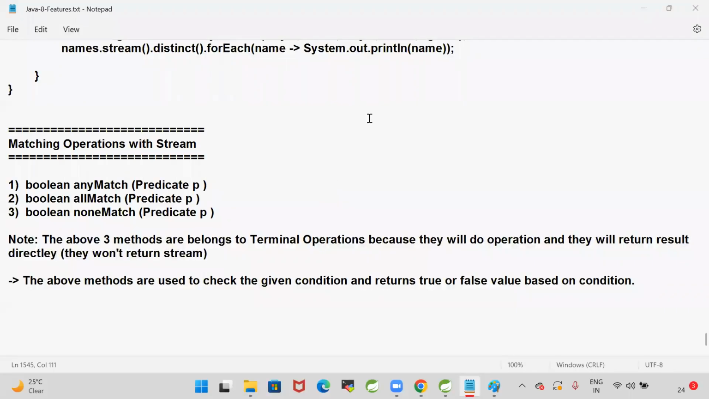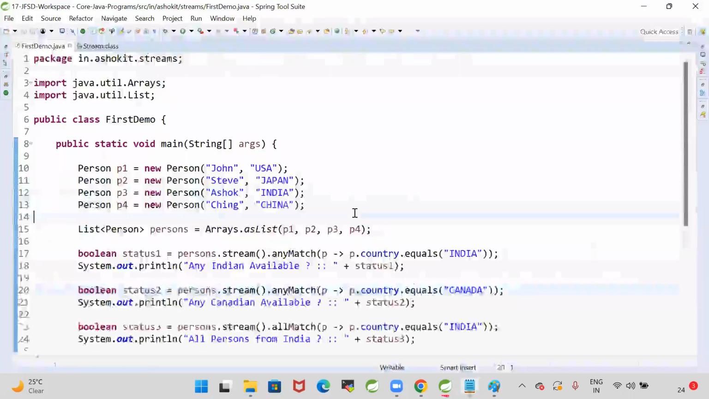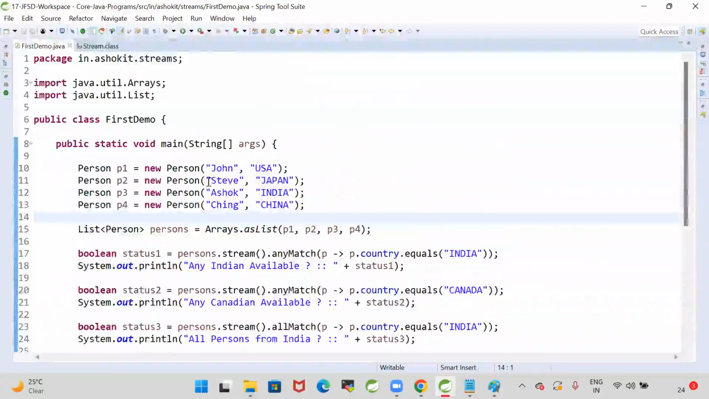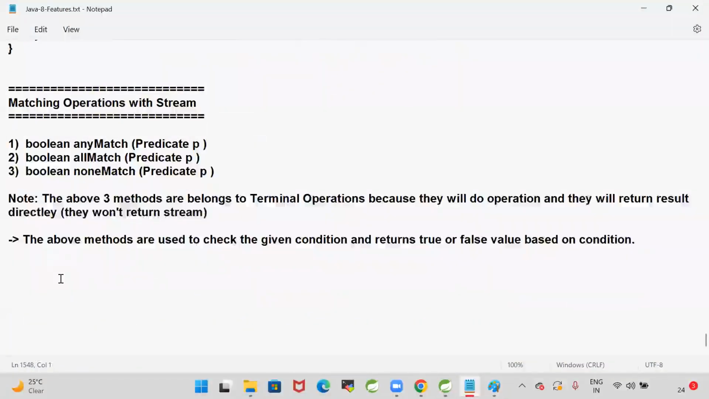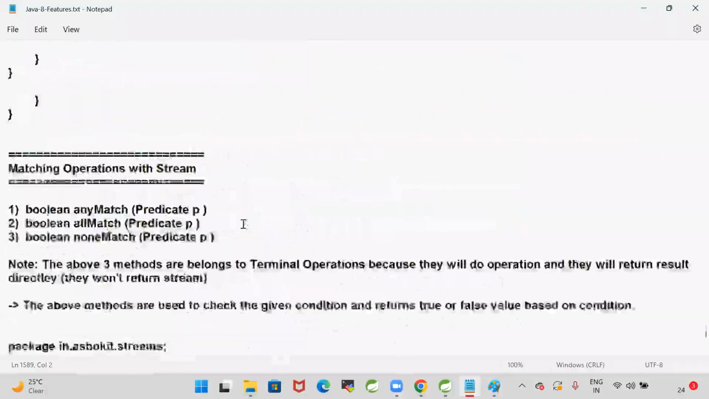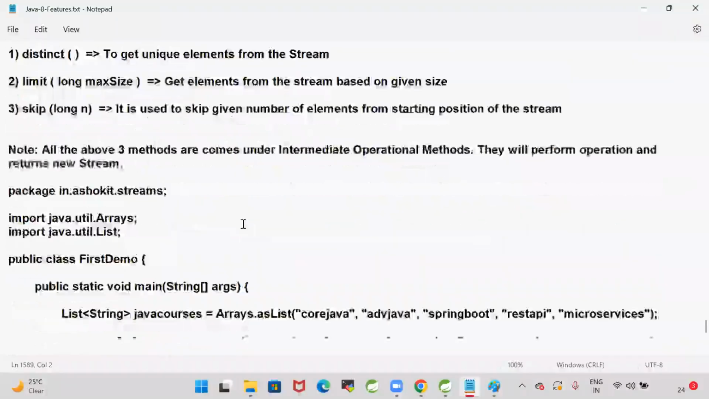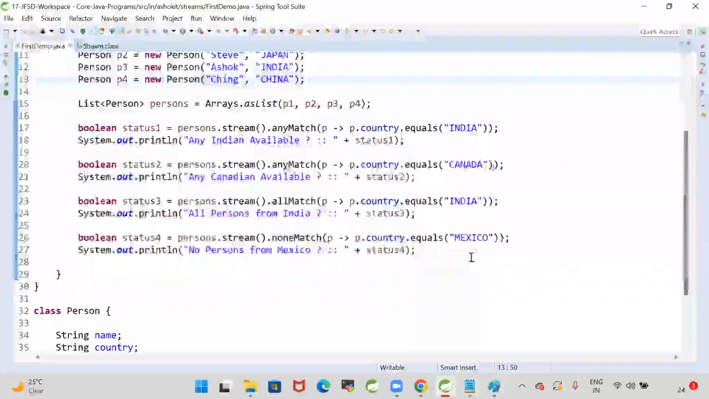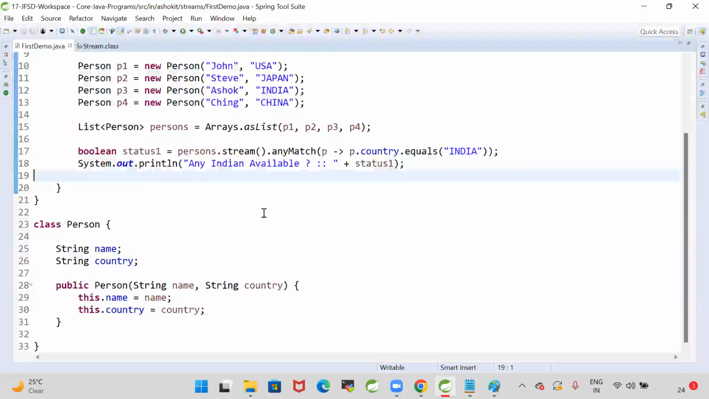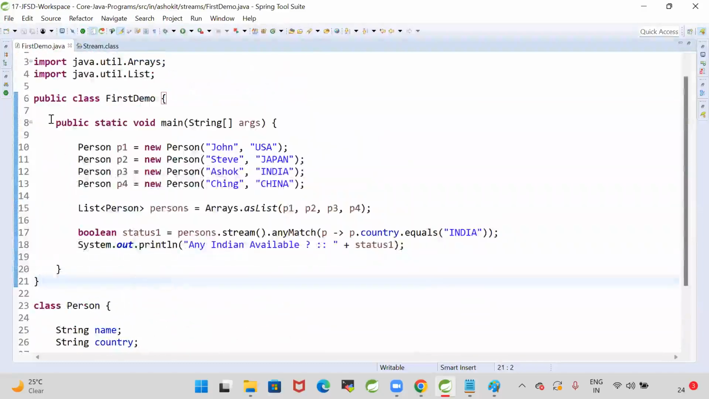Okay guys, now on the same requirement I want to do one more operation: if any Indian is available, I want to get that Indian. Getting my point? By using matching operations we are able to understand whether any Indian is available or not. Yes, if an Indian is available, we are able to see that status. But now my requirement is, if any Indian is available, I want to get that Indian.